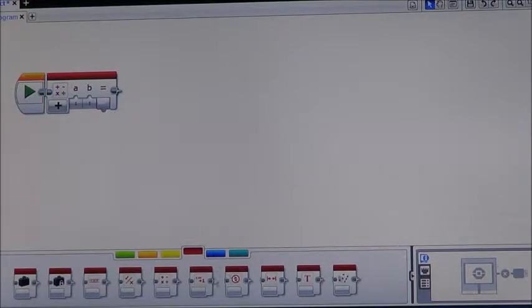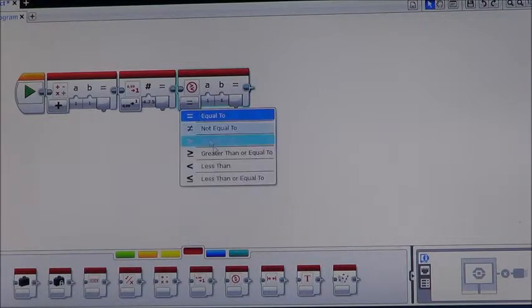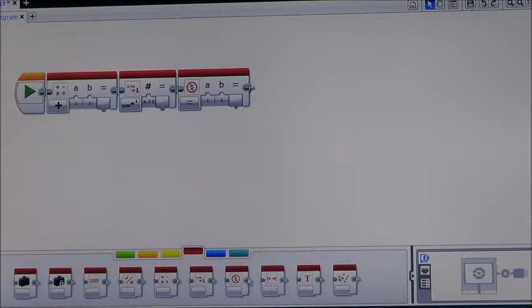The next two blocks are also pretty obvious. They are the round and the compare blocks. The round block rounds to the nearest whole number, and the compare block compares two values with one of these comparisons.